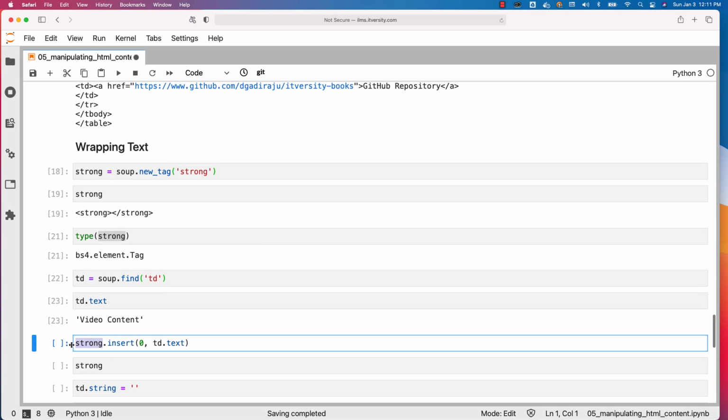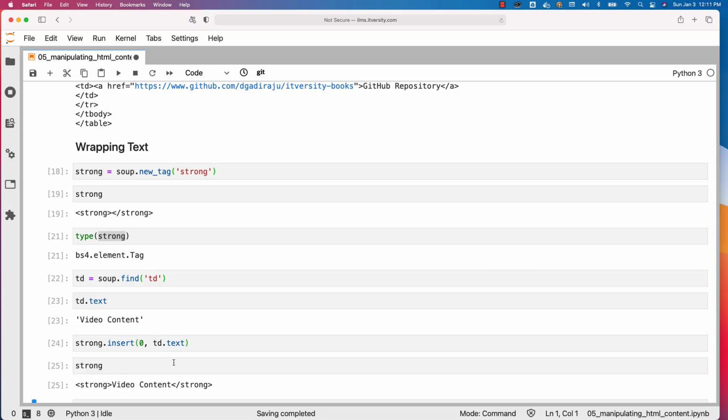Now using this strong, which is of type tag, we can say insert, and we should be able to specify the position and the value which you want to insert into it. In this case, I'm trying to insert the contents of the td, which is nothing but this video content. Now you can run this. Now strong will contain not only the strong tag but also video content within it.